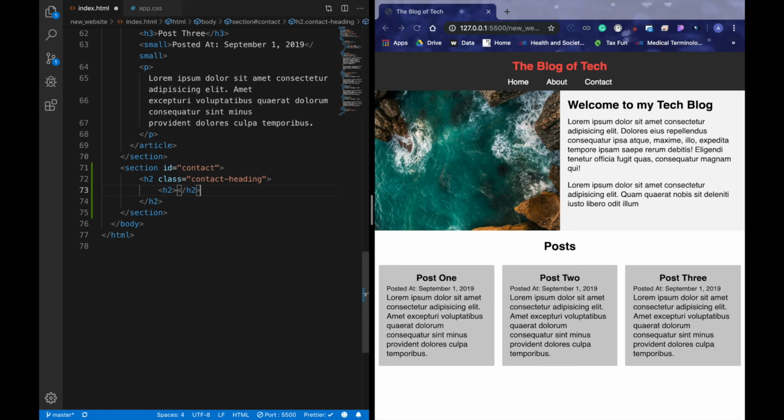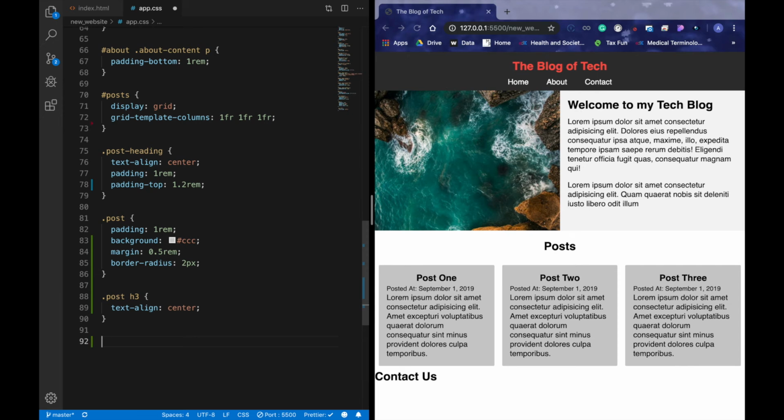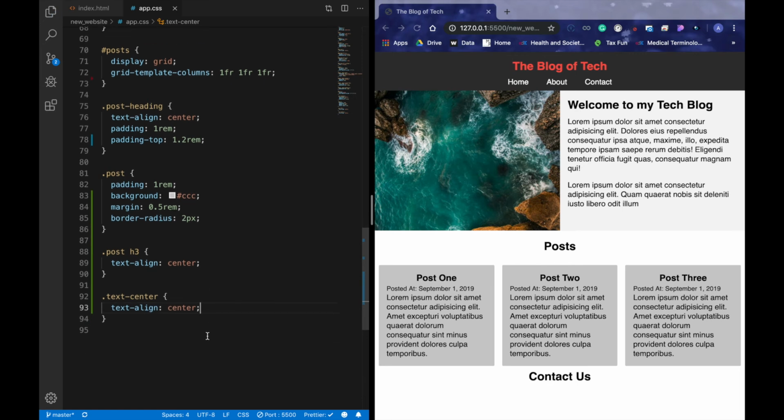I'm going to have two H2s. Contact us. Right, which is going to be text-align center. A text-center, so I just want to quickly add that class. Text center, text-align center. So let's quickly see that.